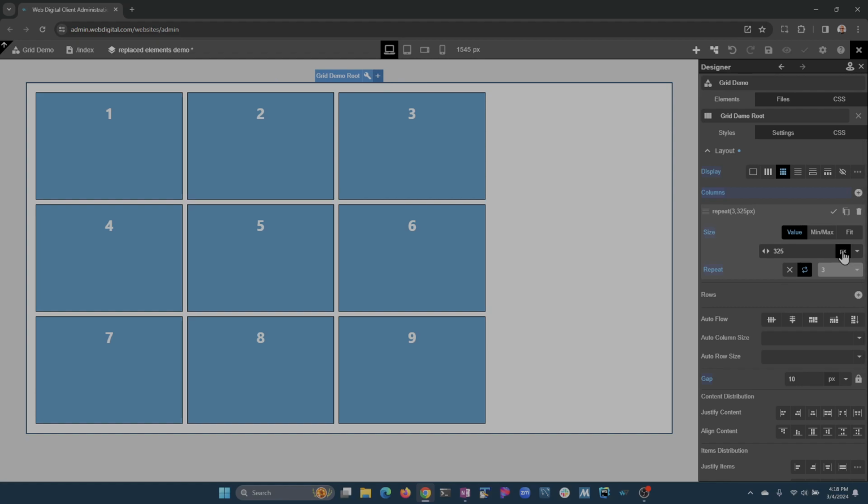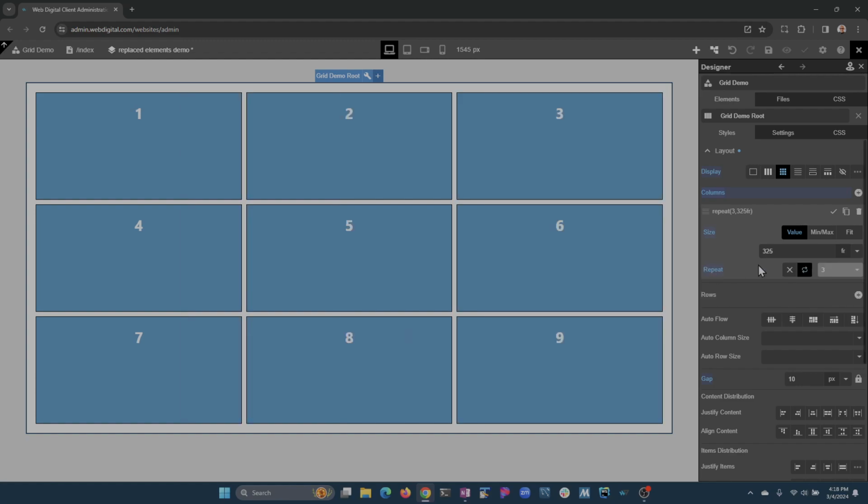There is an important unit here called FR, which is not available in some of the other fields. This is usually used with lower numbers like 1 FR, 2 FR, etc. It basically stands for fraction, and it is very similar to flex grow and flex shrink. So let's show how that works.